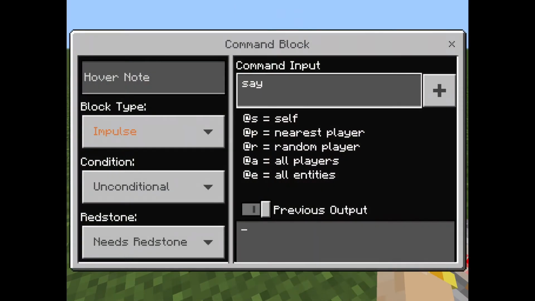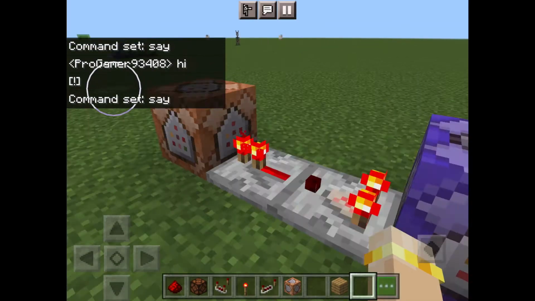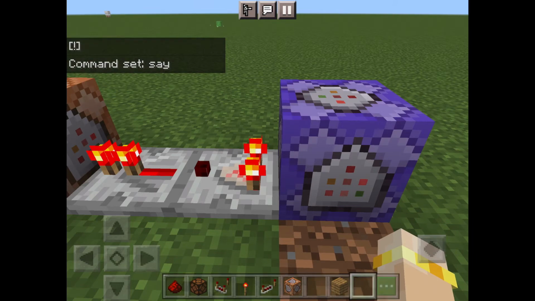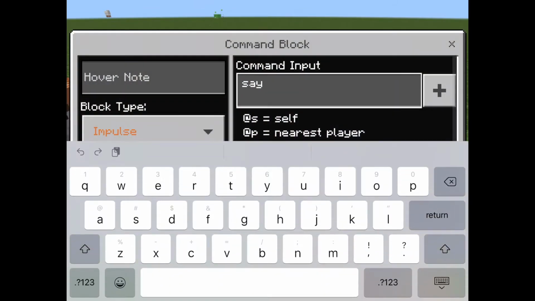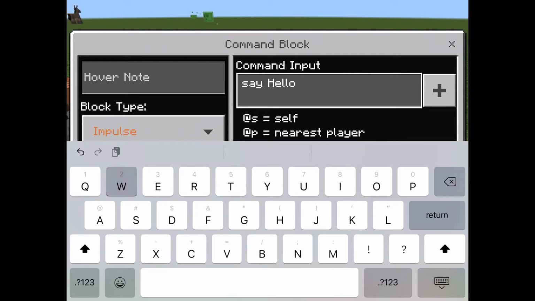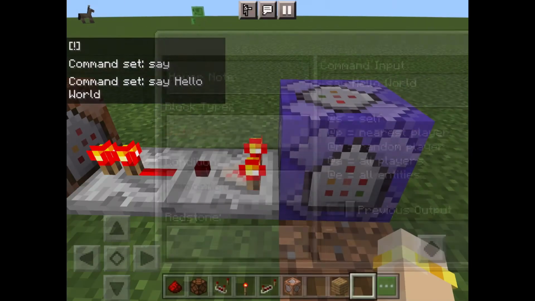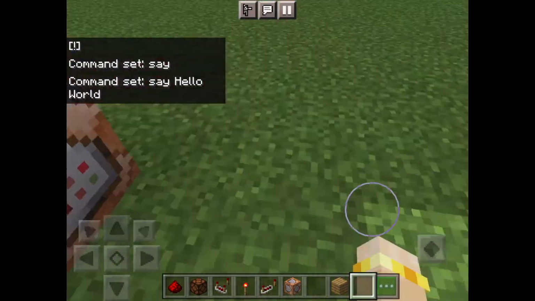But then we can type hello world like we did before. And then when we walk outside the radius, bam, boom, hello world.